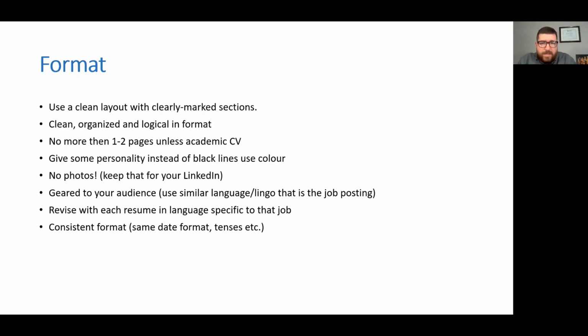You want to gear your resume towards your audience. Use similar language and lingo to what's in the job posting. You want to revise and tailor your resume to each job that you're applying to.